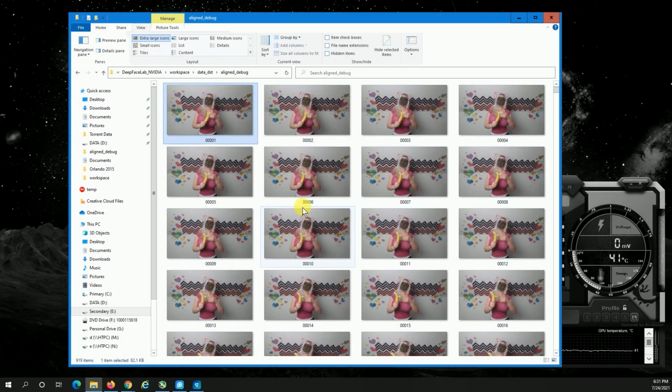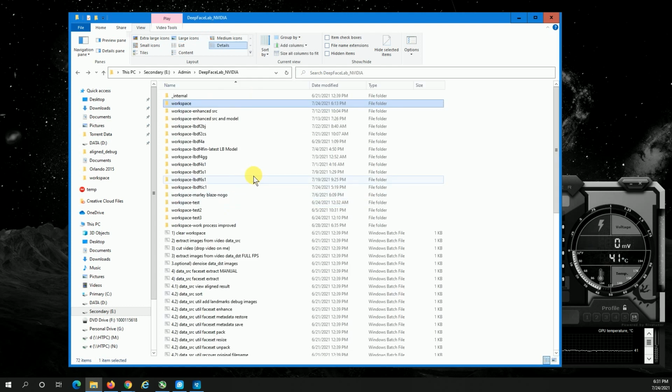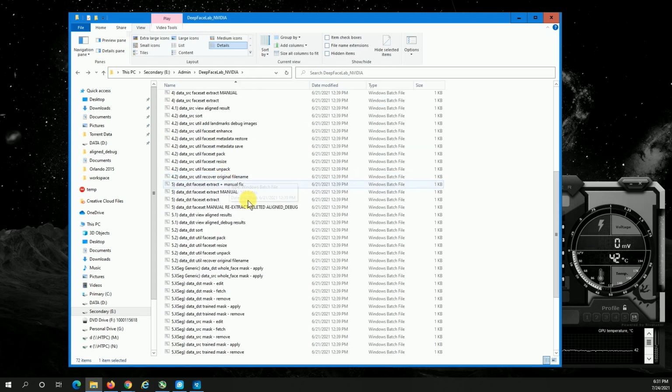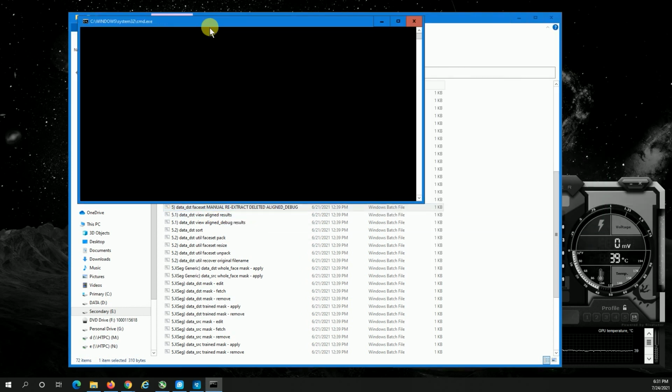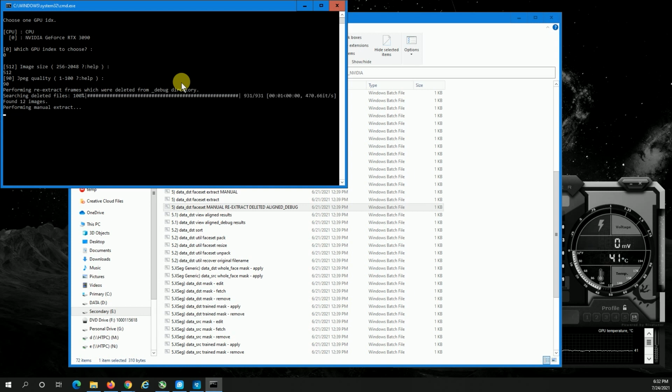And we're done. Now we're going to drop back to the DFL root folder, and we are going to select the option for Data DST Facet Manual Re-Extract Aligned Debug. And that's going to allow us to manually remask all of the images that we deleted out of the debug folder. And again, we're just selecting default options here. Now, if you did something different in your original extract, you're going to want to mimic that here. But otherwise, if you went with default, we're good.